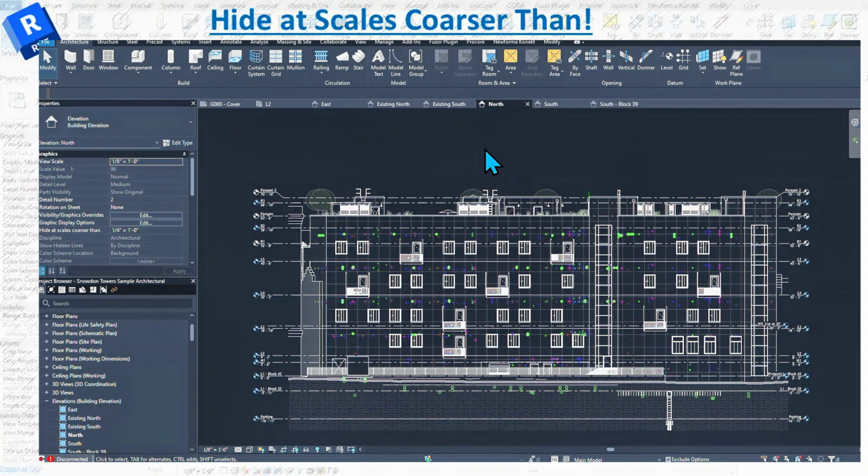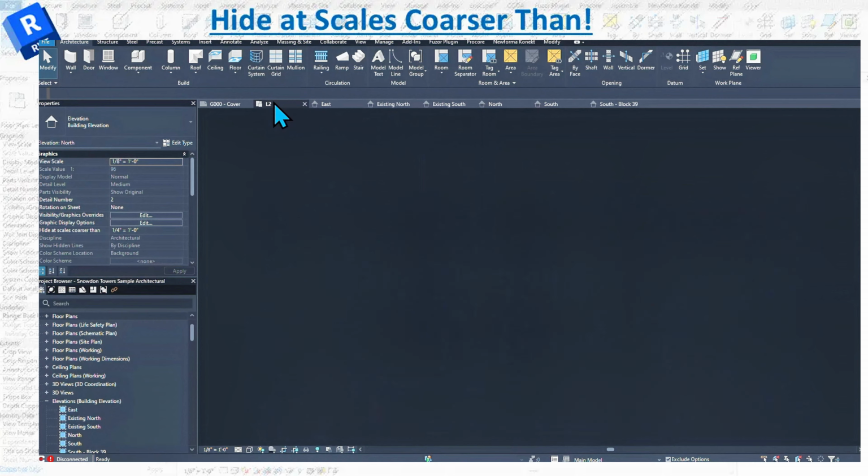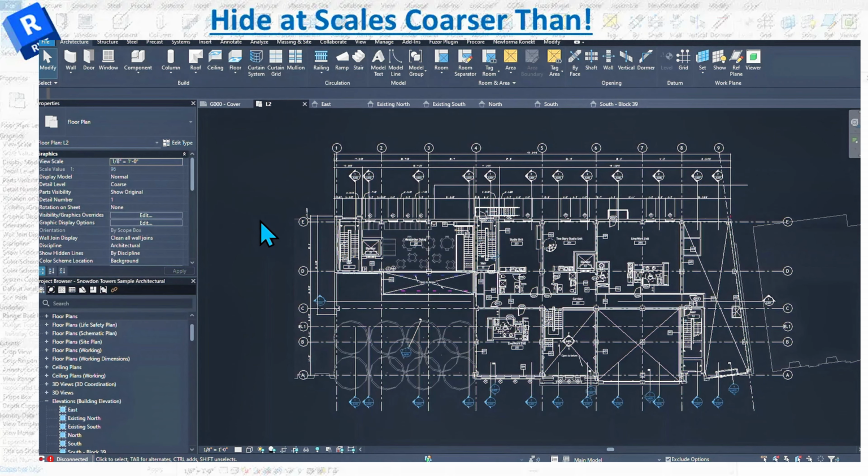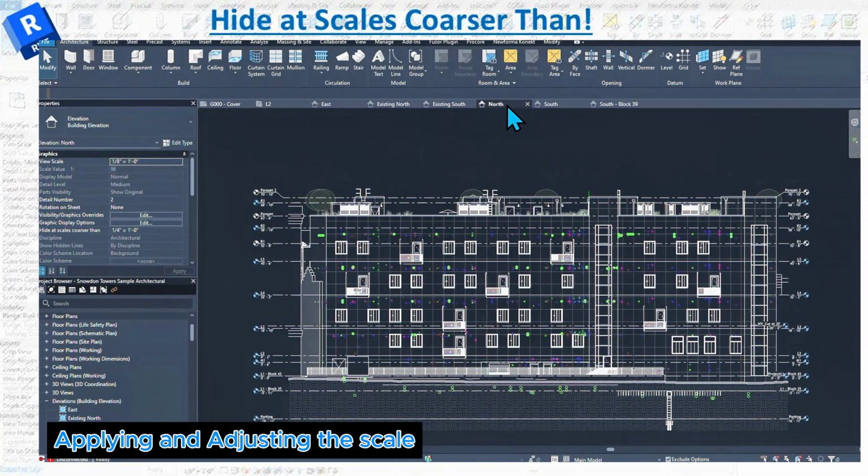So if you don't want to see some of the items in your main floor plan, you can change the scale, make them bigger than what your floor plan is, and they're not going to show up. So that's all Autodesk was trying to tell us. So what we are trying to do, let's just go to the north.